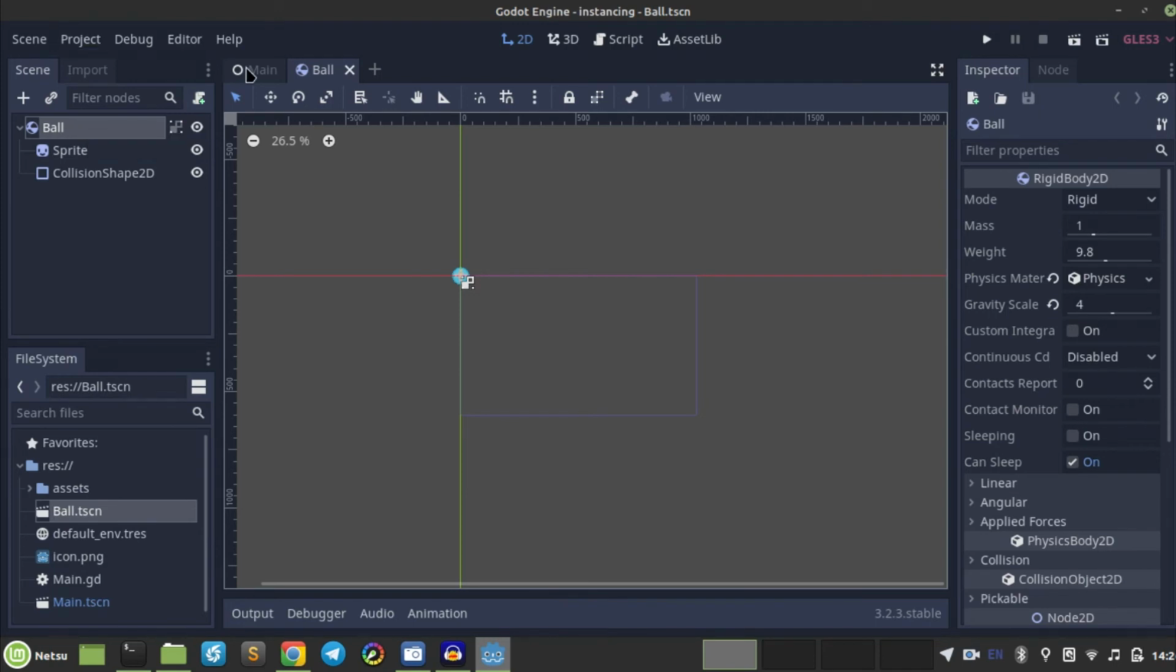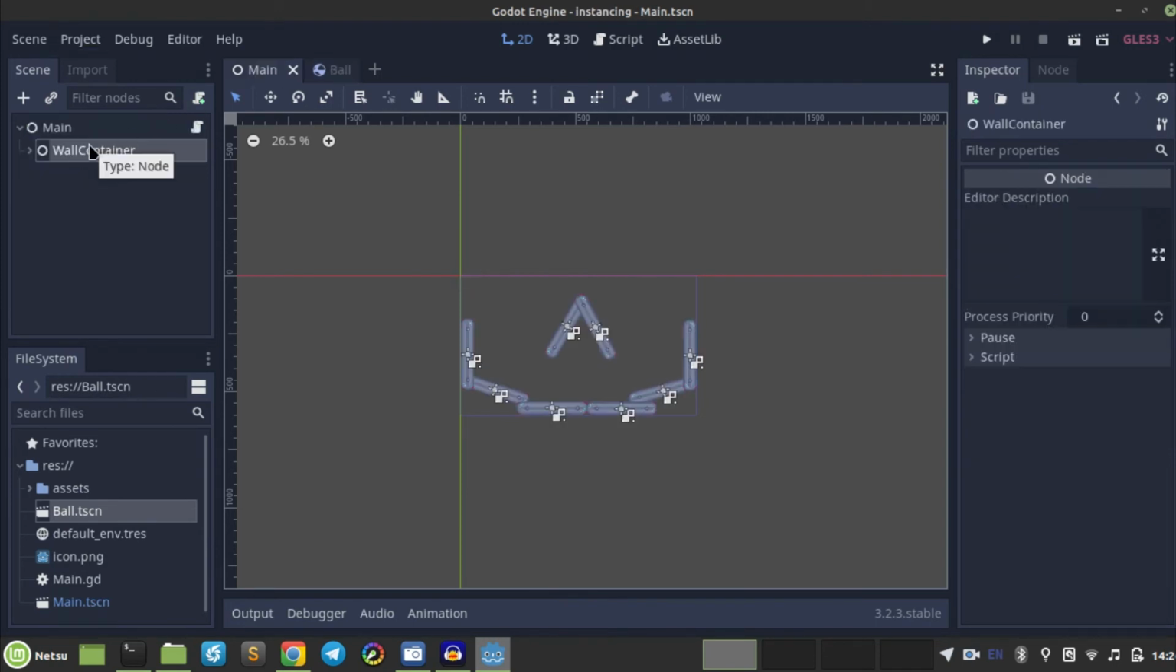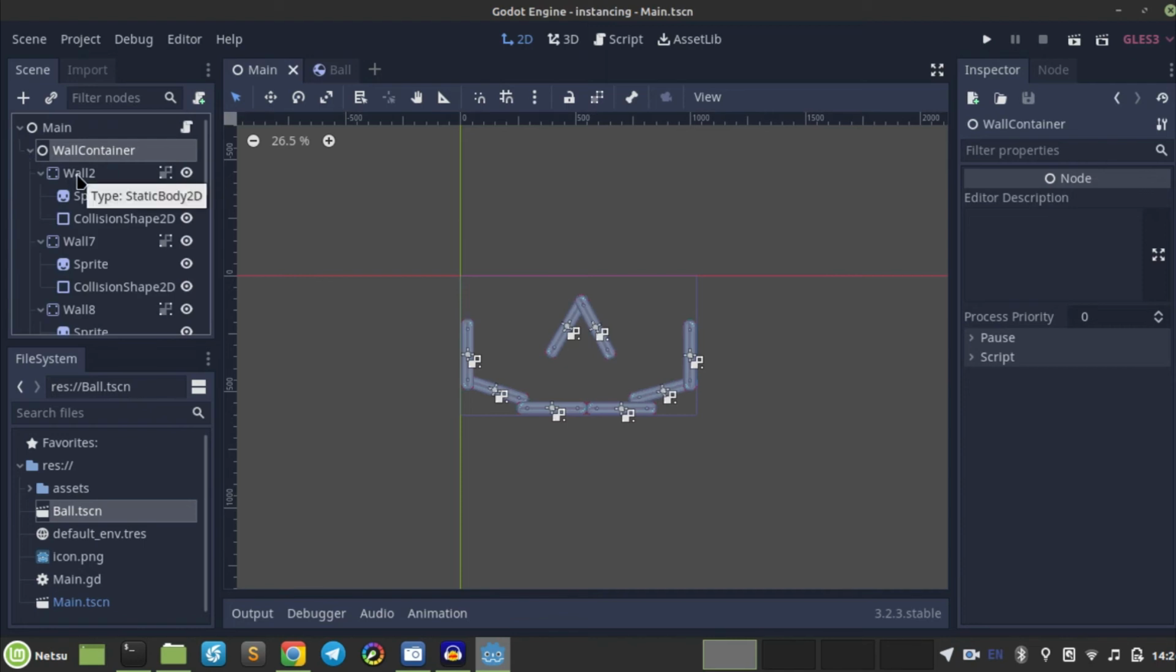So if we go here to wall, you'll see it's a static body 2D. Now we'll get deeper into this later on as well, but basically it is something that can't move at the moment. It's just there. It's like the ground, and you can't really move the ground, can you? Like if you're in your house and you're standing on top of the ground, you can't really move that. And that's basically what this is. A wall right here is a static body 2D.